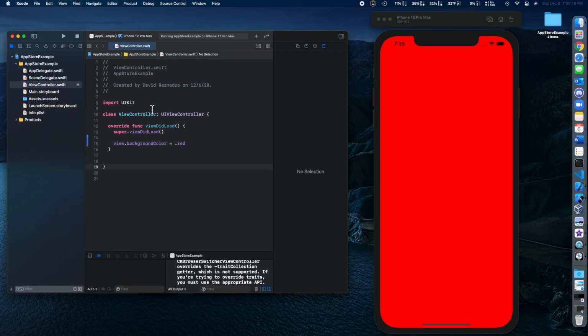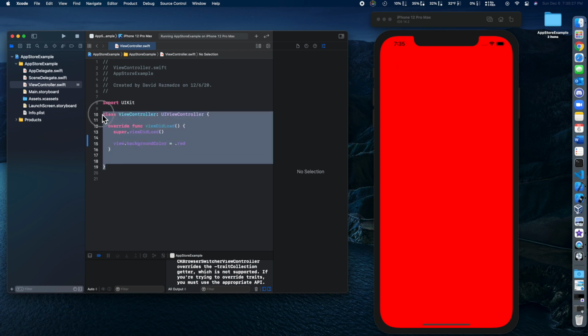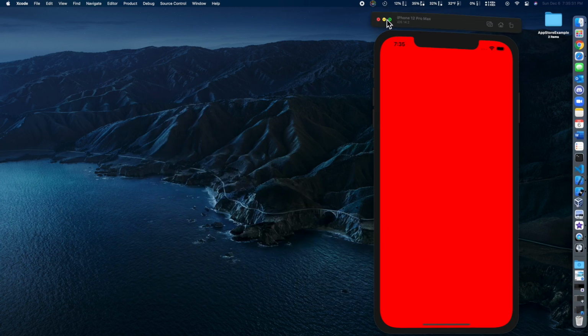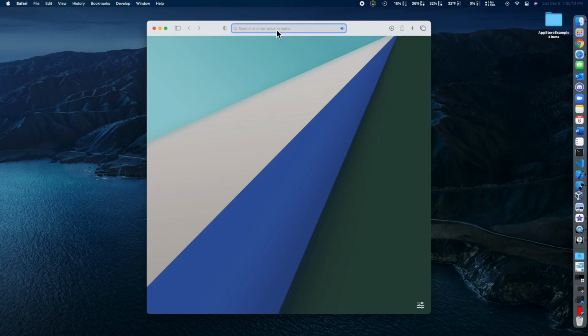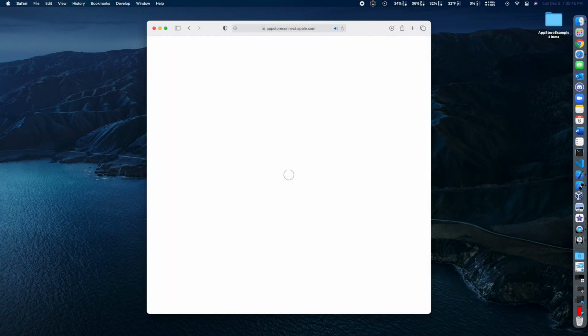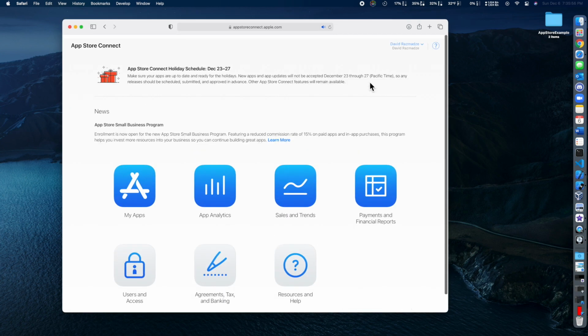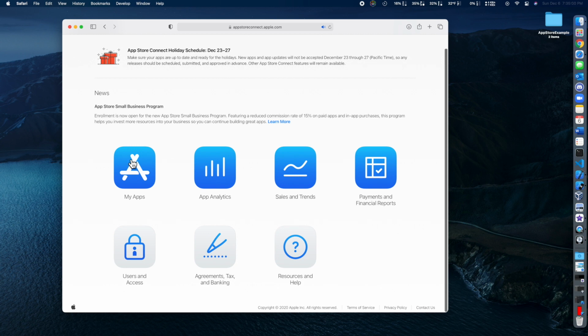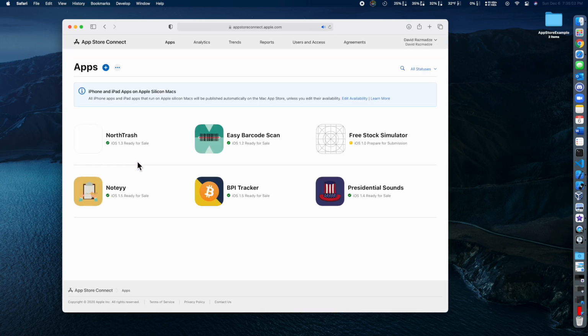So after you create your project, you're going to want to upload it to the Apple App Store so other people can use it. Now to do that, first thing that we're going to do is minimize Xcode. Now you want to go to appstoreconnect.apple.com. Once you're at App Store Connect, go to My Apps, then select the plus icon up here, and we're going to create a new app.